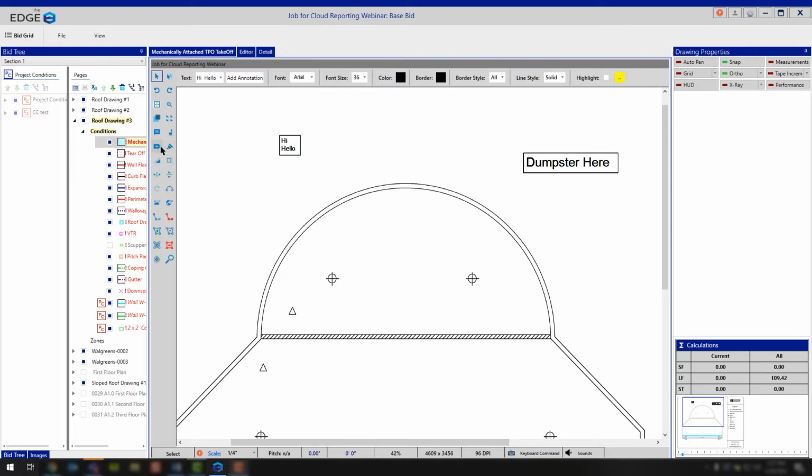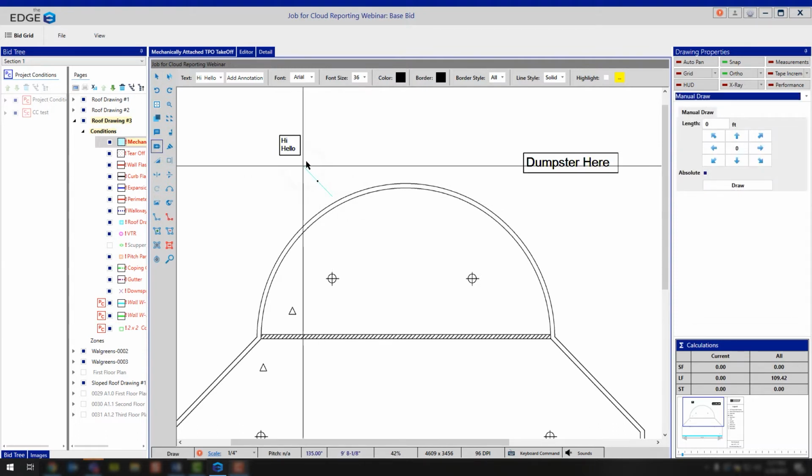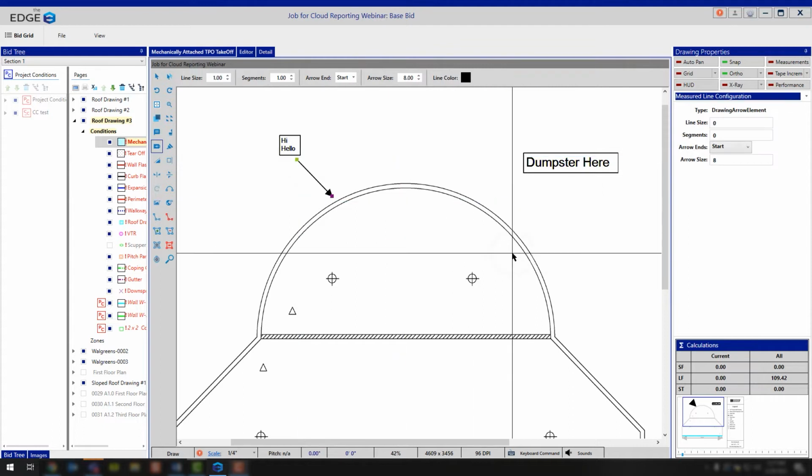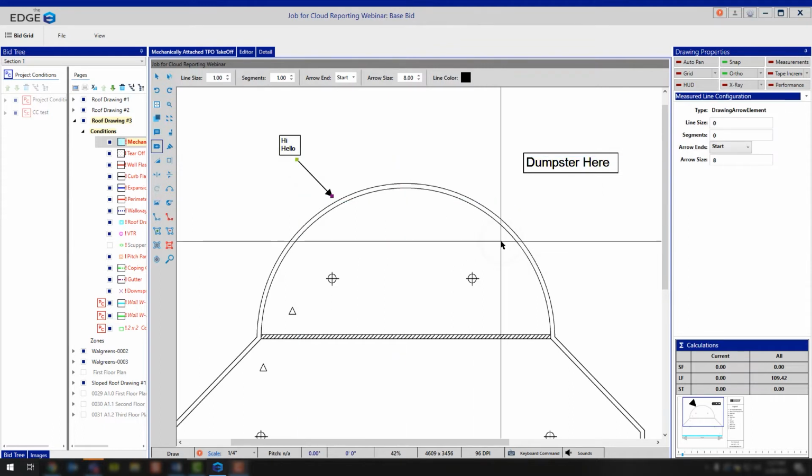Continuing down, the next drawing tool that you have is going to be the arrow. When you click on the arrow, the first point that you click is going to be the arrow head. The second point that you click is going to be the ending point of the arrow.